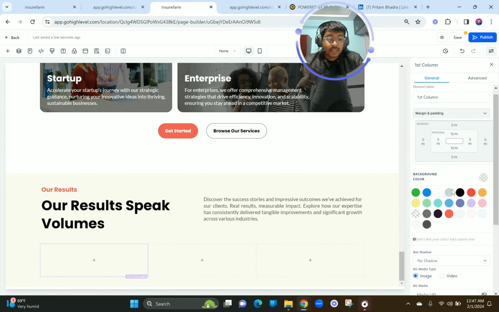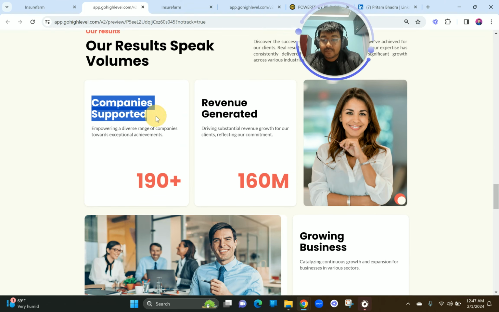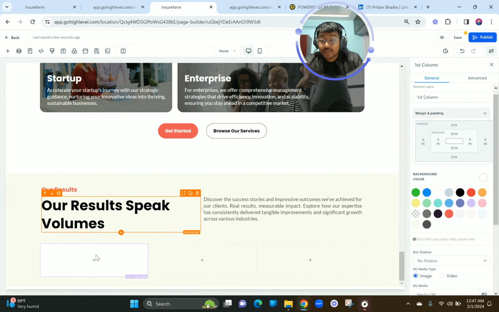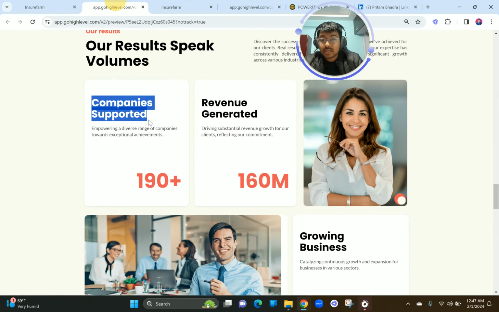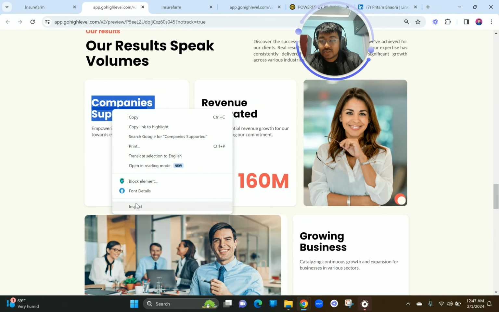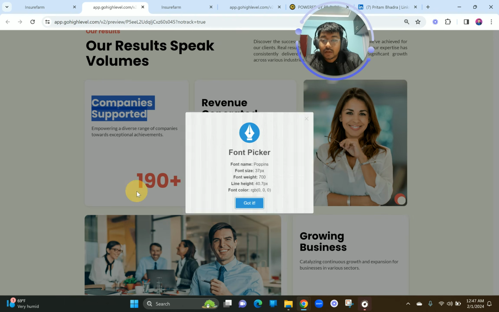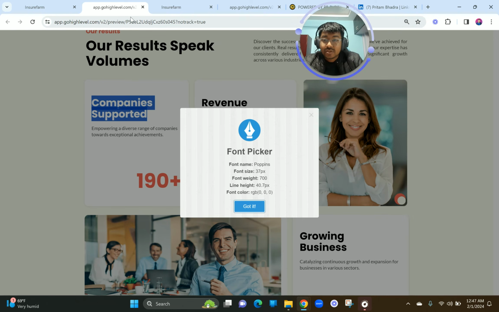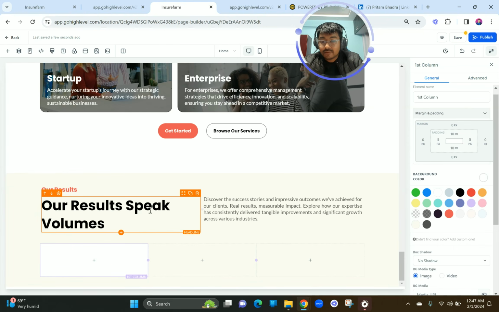Let me make it white, and then let me make it company supported. Company supported. What is the size of this? Okay, I'm very sorry. I just keep dragging it again and again. So let me just check on this. It is almost 37 pixels. So we're gonna make it 37 pixels.